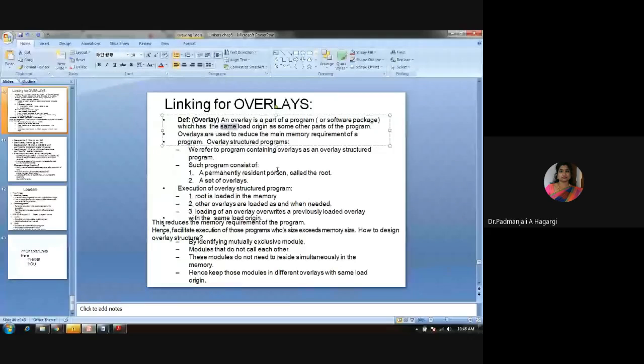Every program uses init, read, and think of the main function only. So every time, every program requires such things. So what is the overlay design? Such a structure, where they are already kept in the root.